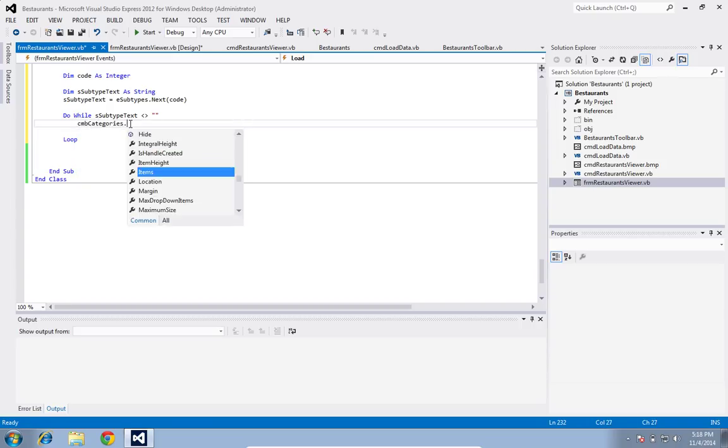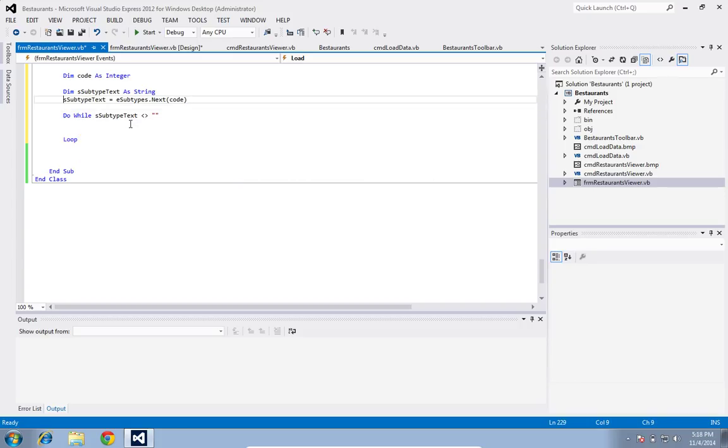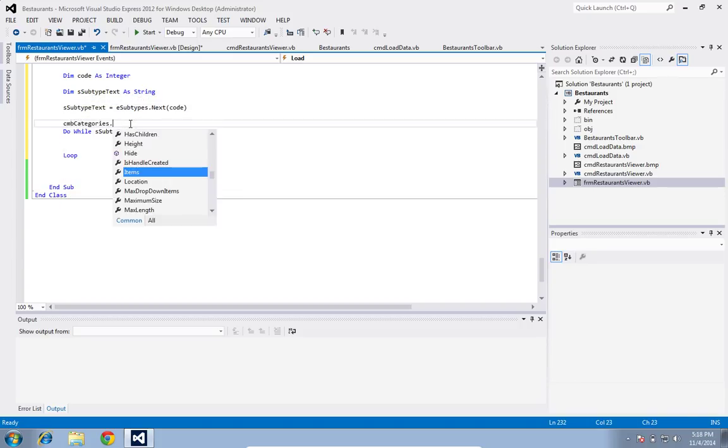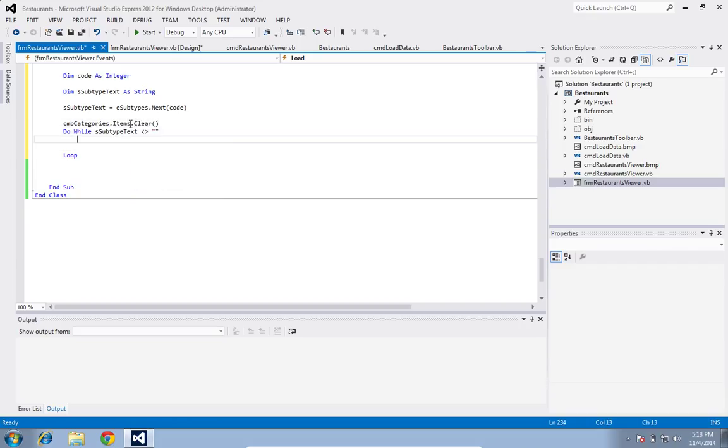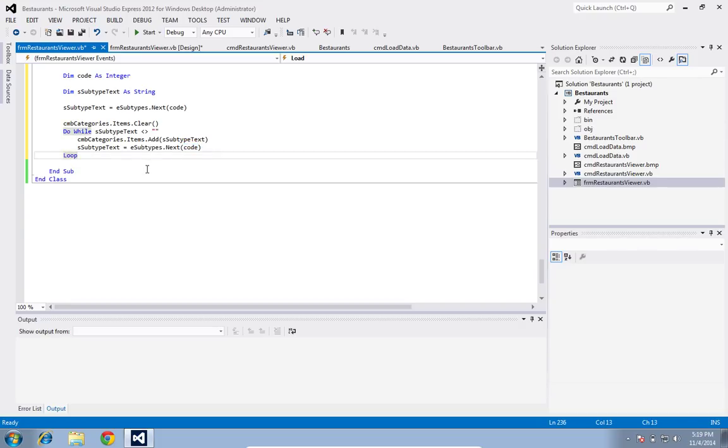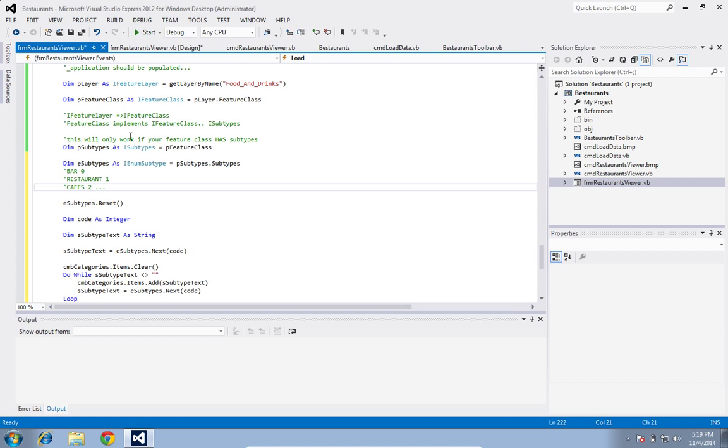So CMB categories, let's clear it first. CMB categories.items.clear, and CMB categories.items.add is subtypes. What is it? Text. Inside the loop. After you get this, you have to recall this function again to give me the next code or the next subtype basically.